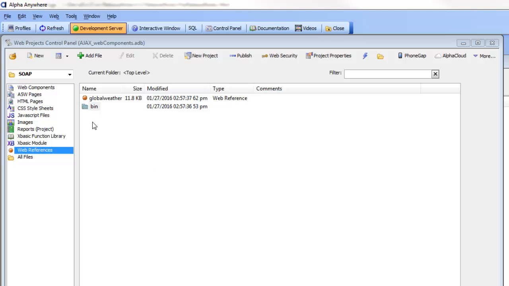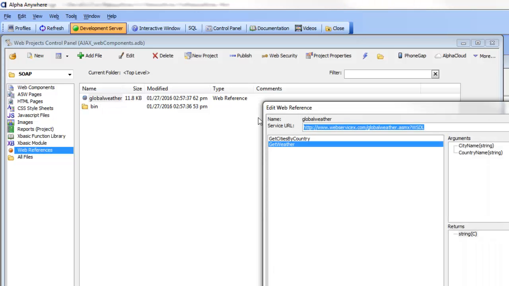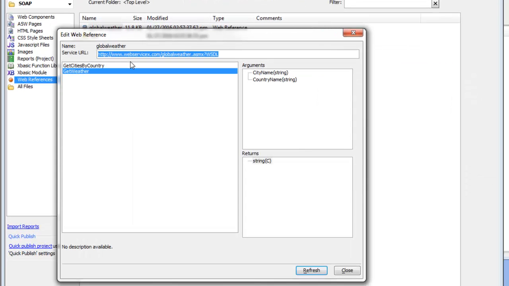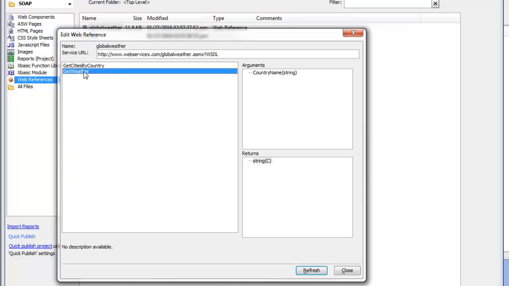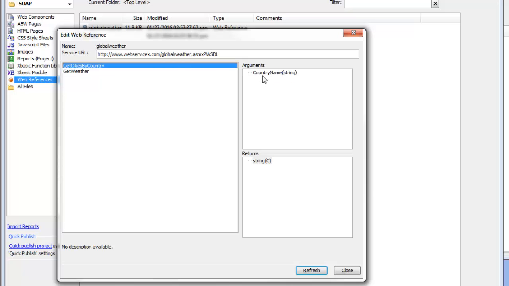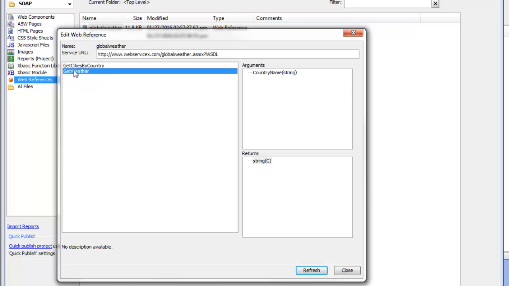In addition, we've created this entry over here, and this entry allows us to explore the methods of the web service. If I double click now on global weather, that brings up the Explorer, and this Explorer shows me that this particular service has two methods. The first method is called get cities by country, and that basically takes country name as an argument, and the second method is get weather, which takes two arguments, the city name and the country name.